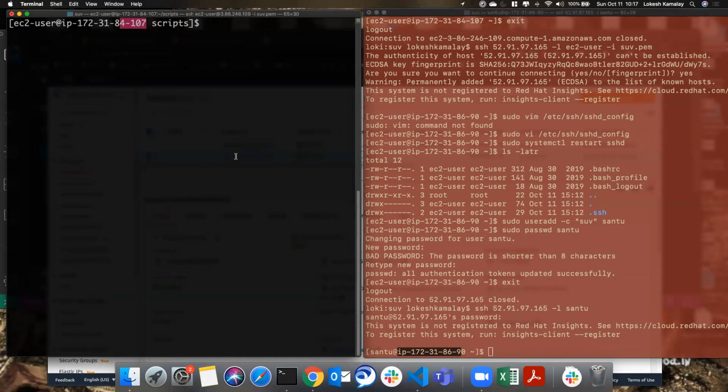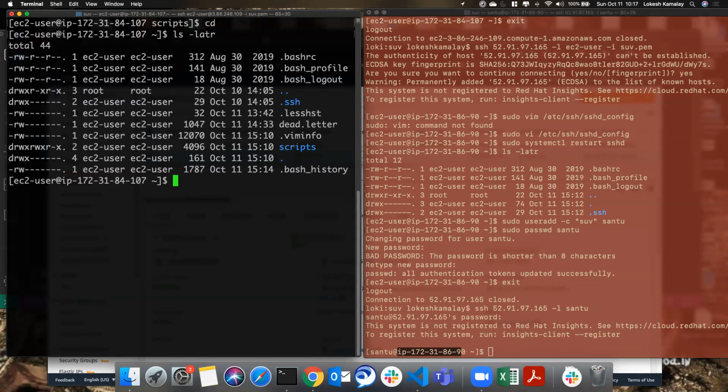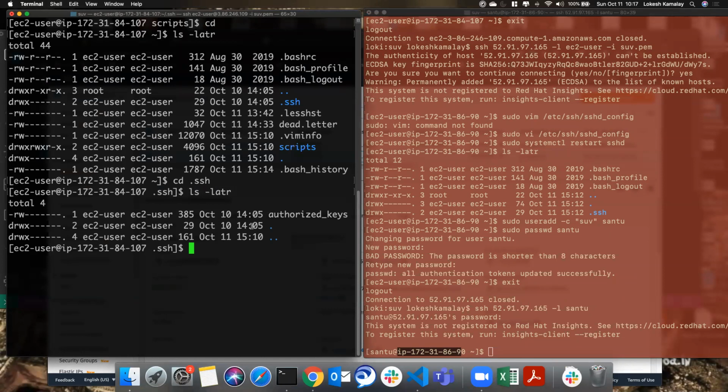Again, for that, we need to first generate the key. So you go to the user directory. Now I am inside the EC2 user. ls -latr. You see the .ssh directory, right? You go inside .ssh and do ls -latr. Do you have any files? Only one file, which is authorized_keys. That is fine. Now we need to generate the key here.